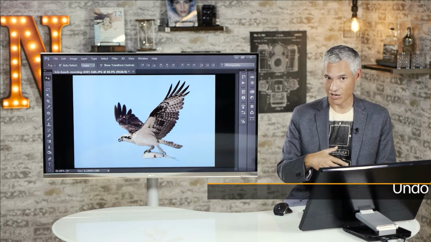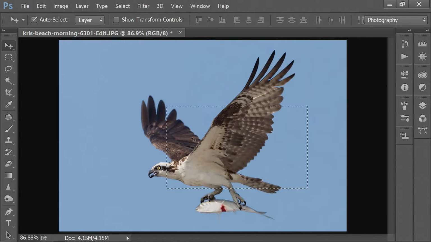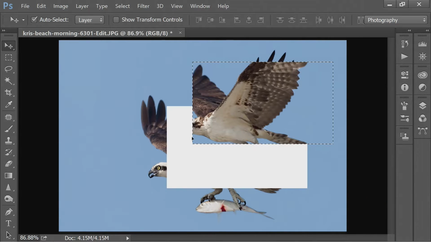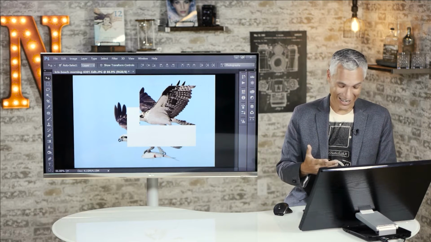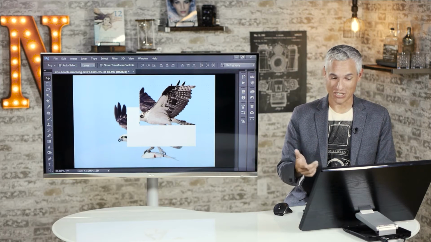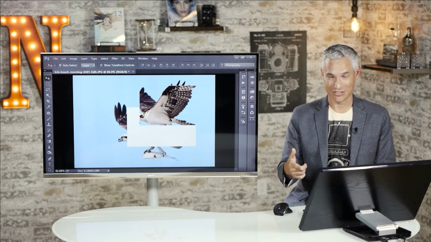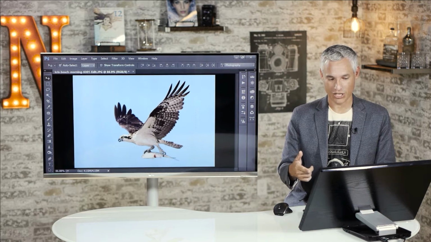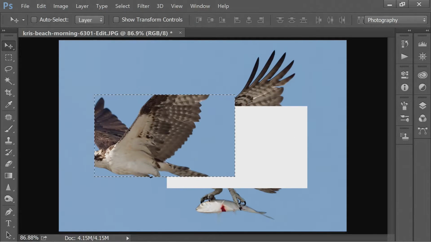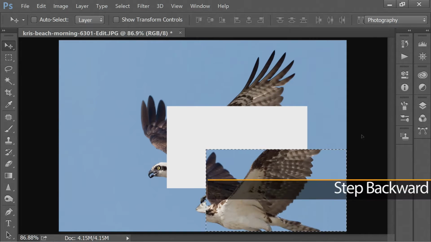Control-Z undoes one step. If you push it again, it will redo it, which no other app in the world behaves like this. I don't know why Photoshop does that. Control-Z undoes and then redoes your last step. If you want to undo multiple steps, you have to, let me just make multiple different mistakes here, you have to hit Control-Alt-Z.